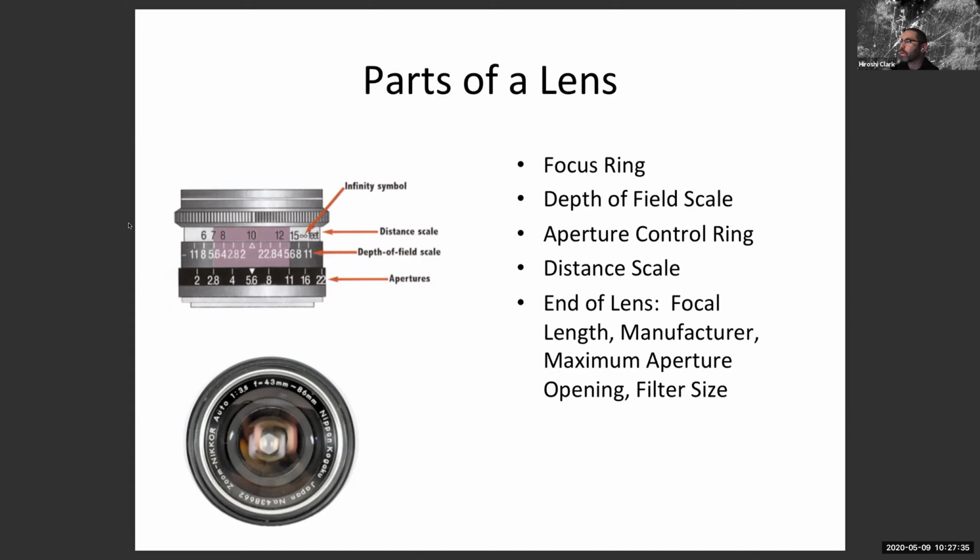Now, I say that, but I have the latest Nikon lens on my mirrorless, and it doesn't have any of this information. It just has a focus ring. So, you know, I'm not sure. You can always just take a look at your lens and find out.